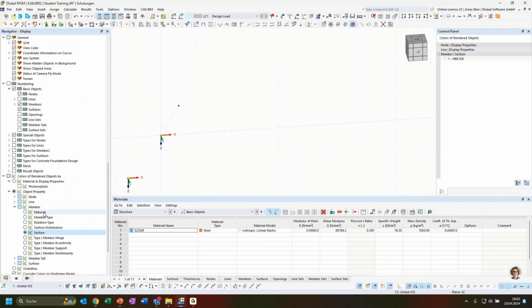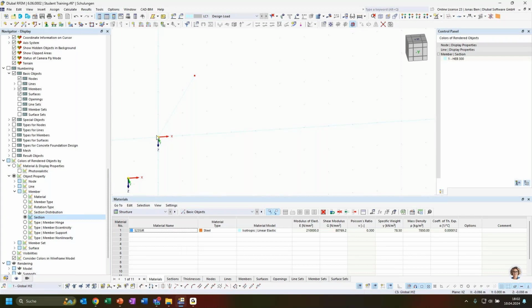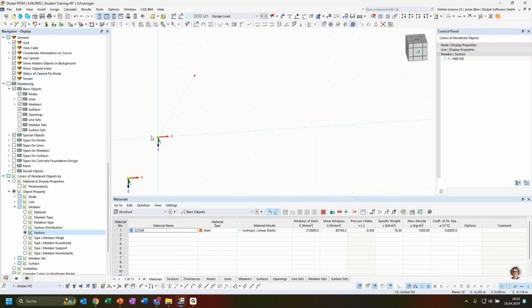For better overview, now my first node, it was the same in the example before, but I just want to show you that you have this option. It's hard for me to see the first node because it's in the origin, and there's also this global axis system by default.